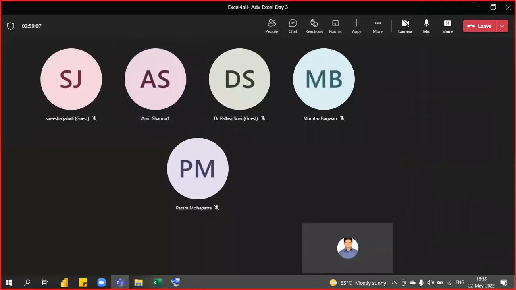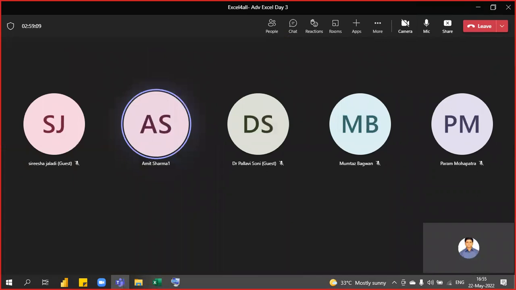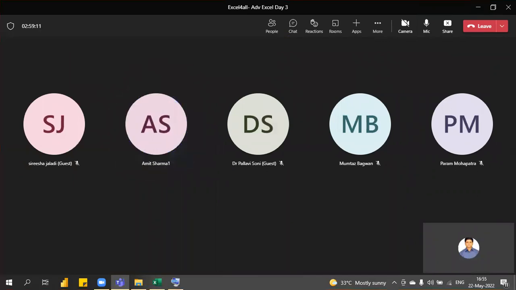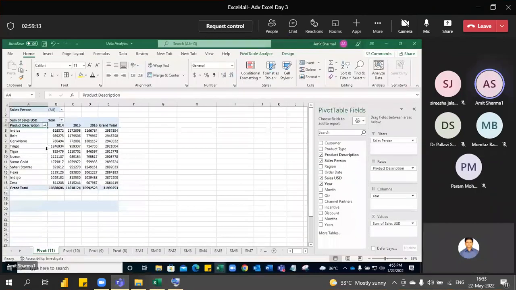Let me have a look. What is the challenge? That's a simple Control V, right? Yeah. Can you see my screen? Yeah, I'm seeing. Okay, I understood.